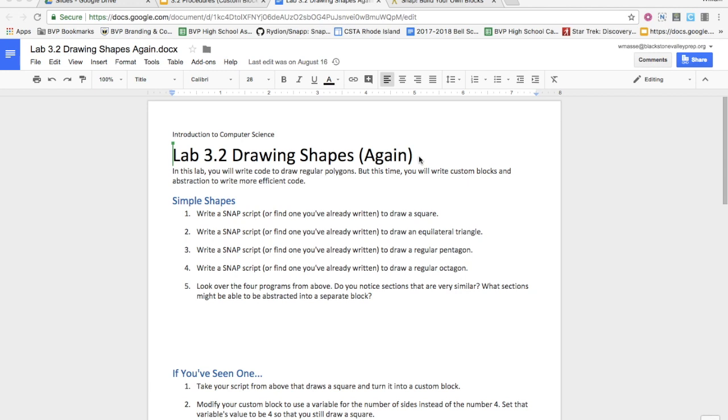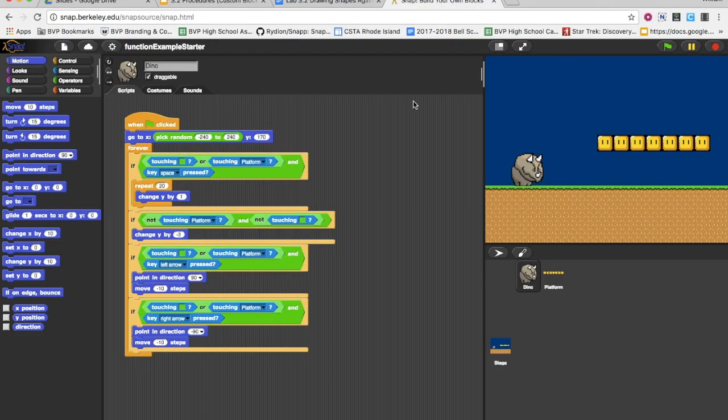So in Lab 3.2, we're actually going to introduce probably what is going to be one of the most important concepts that we learn in computer science, and that's the concept of writing our own functions. And in Snap, we're going to call those building our own blocks.